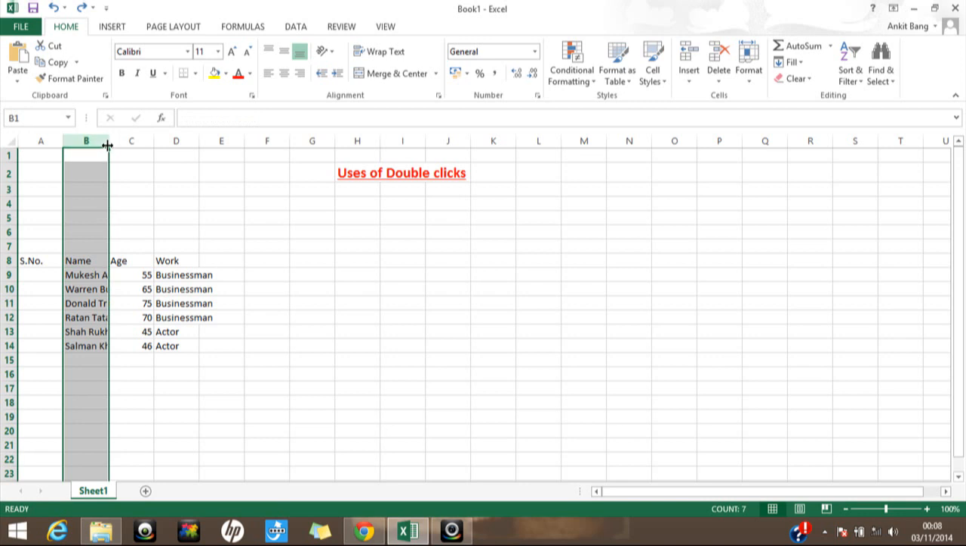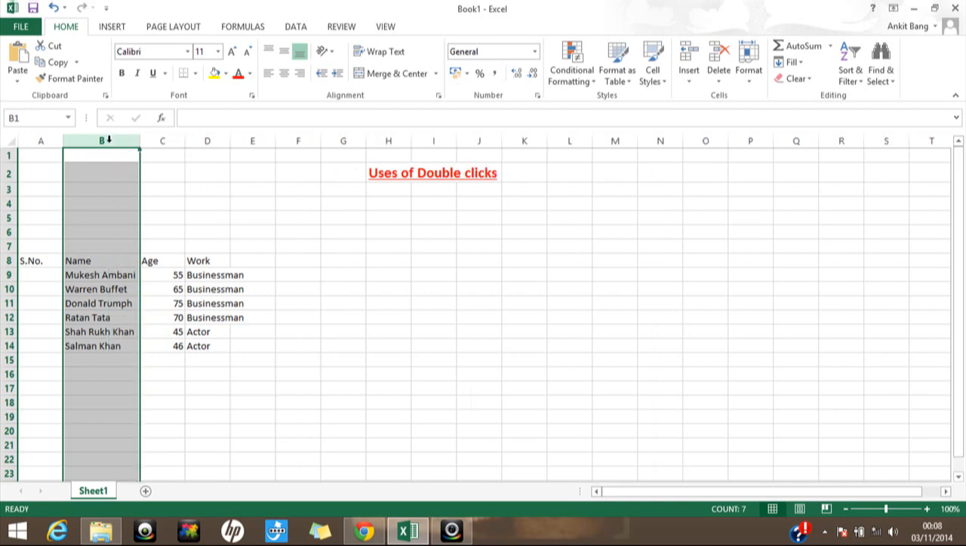So what I have to do is go at the end of that column heading, that is B's column heading, and this kind of sign appears out there. What you do is you double click out here, so it automatically gets adjusted, and every name gets adjusted in the particular cells.